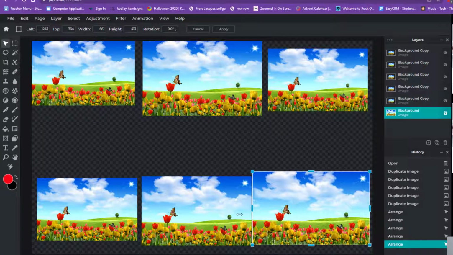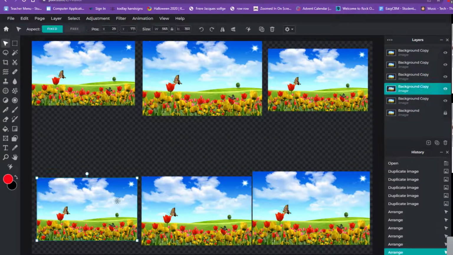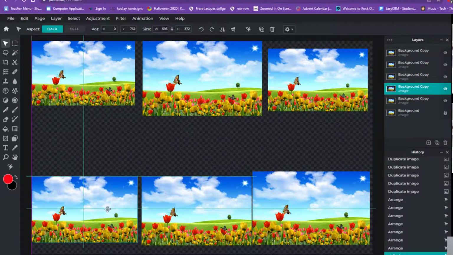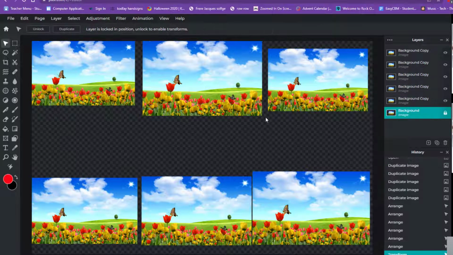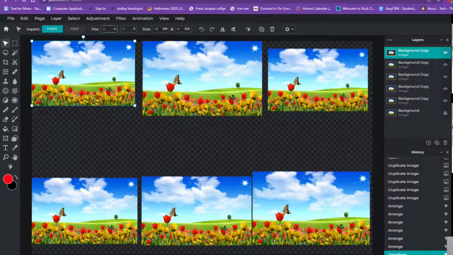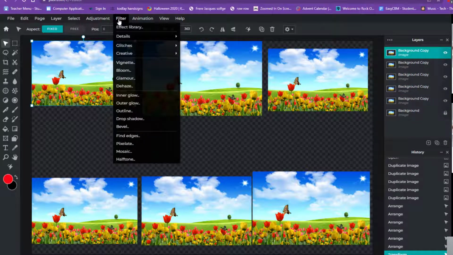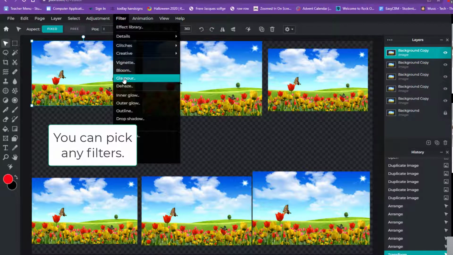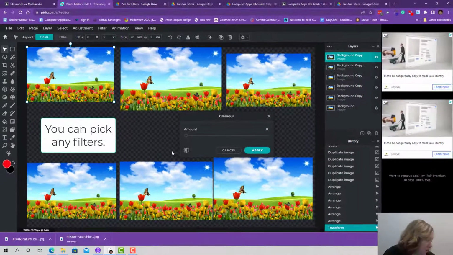Okay, so now we have all 6 of them here. This one looks kind of small. But anyway, here they all are. And let's put some filters on them. So I'm going to go up here, and you can do these in any order that you want. Let's do Glamour.